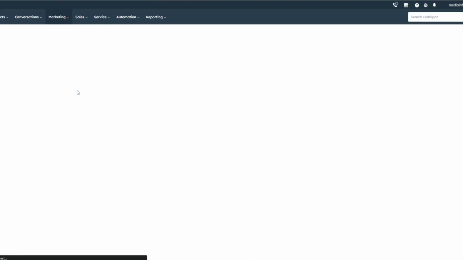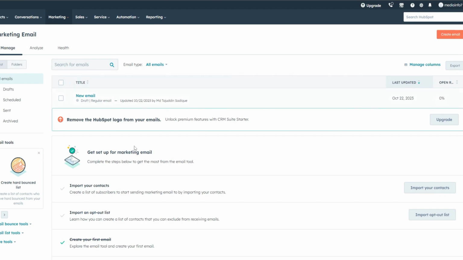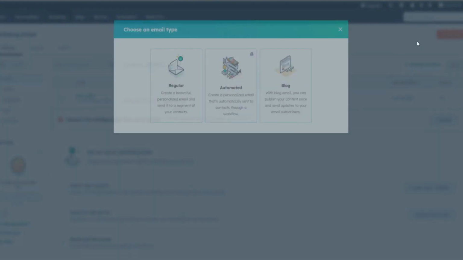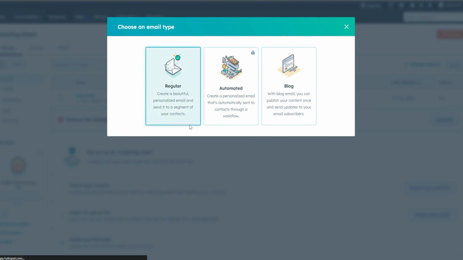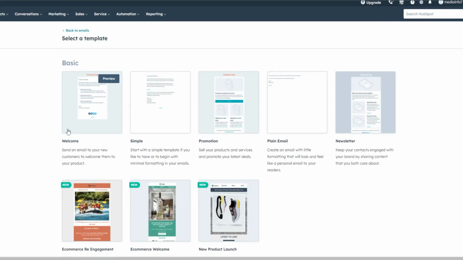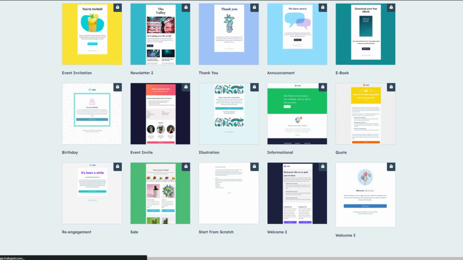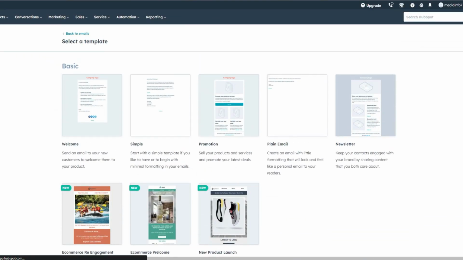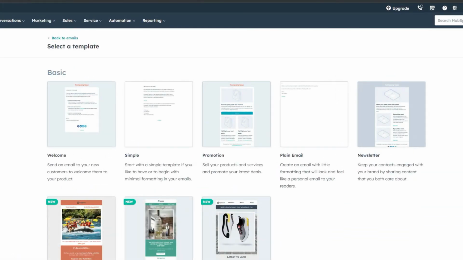Once you get your email marketing, we will see all of your previous campaigns and emails you have created. To create a new one, you will find the option right here. As a result, we are able to select from thousands of different templates HubSpot has for you. And we can choose from different templates such as welcome, sample, promotion, plain emails, and newsletter. So let's create a welcome email. Or maybe we can create it in a plain email, since the editor is the same for all of this.